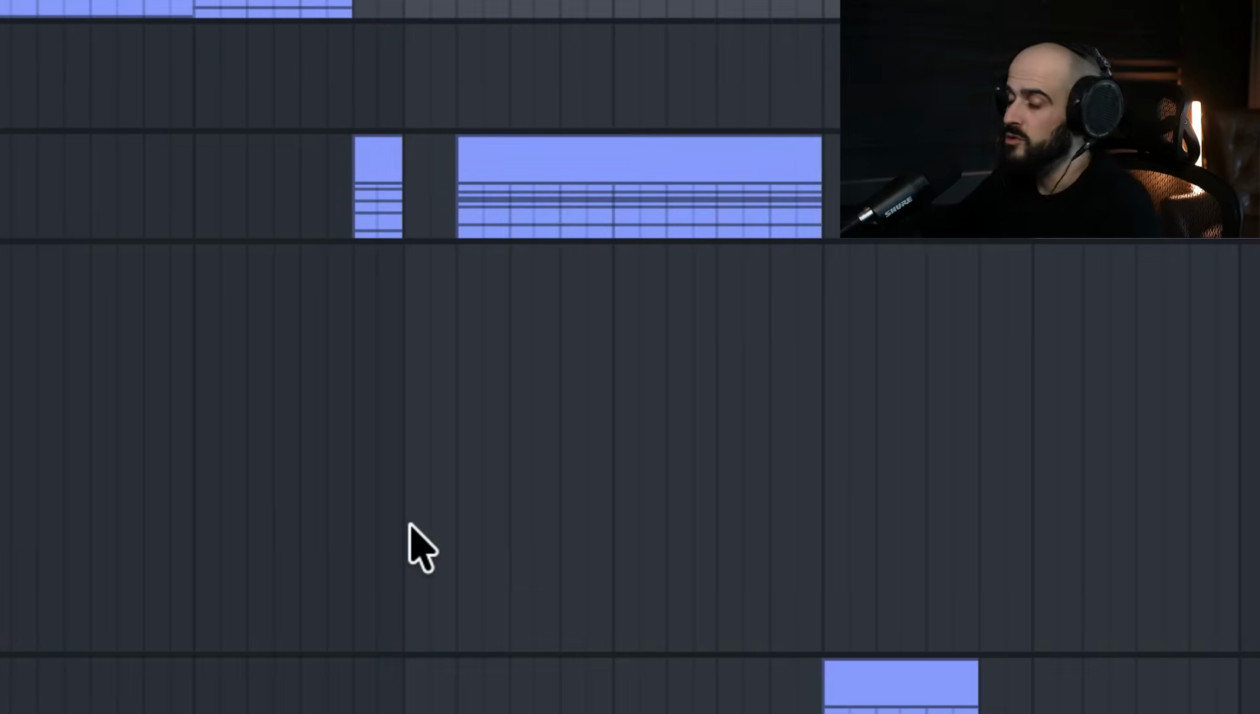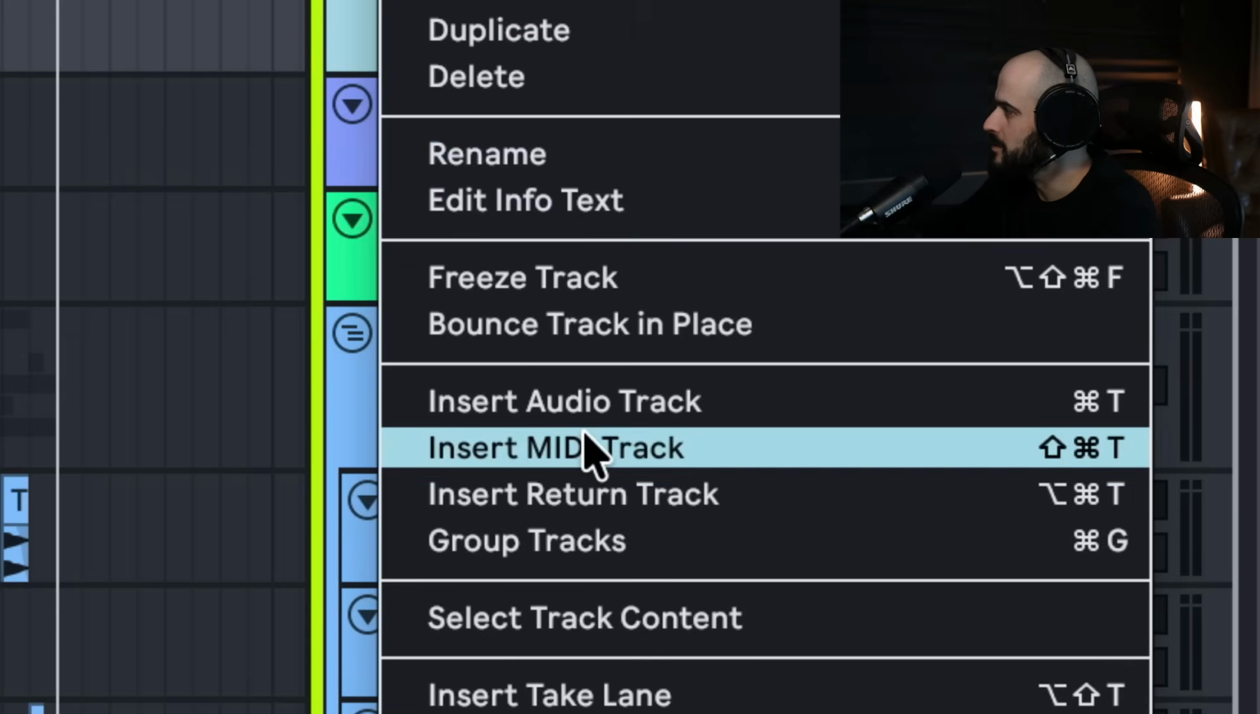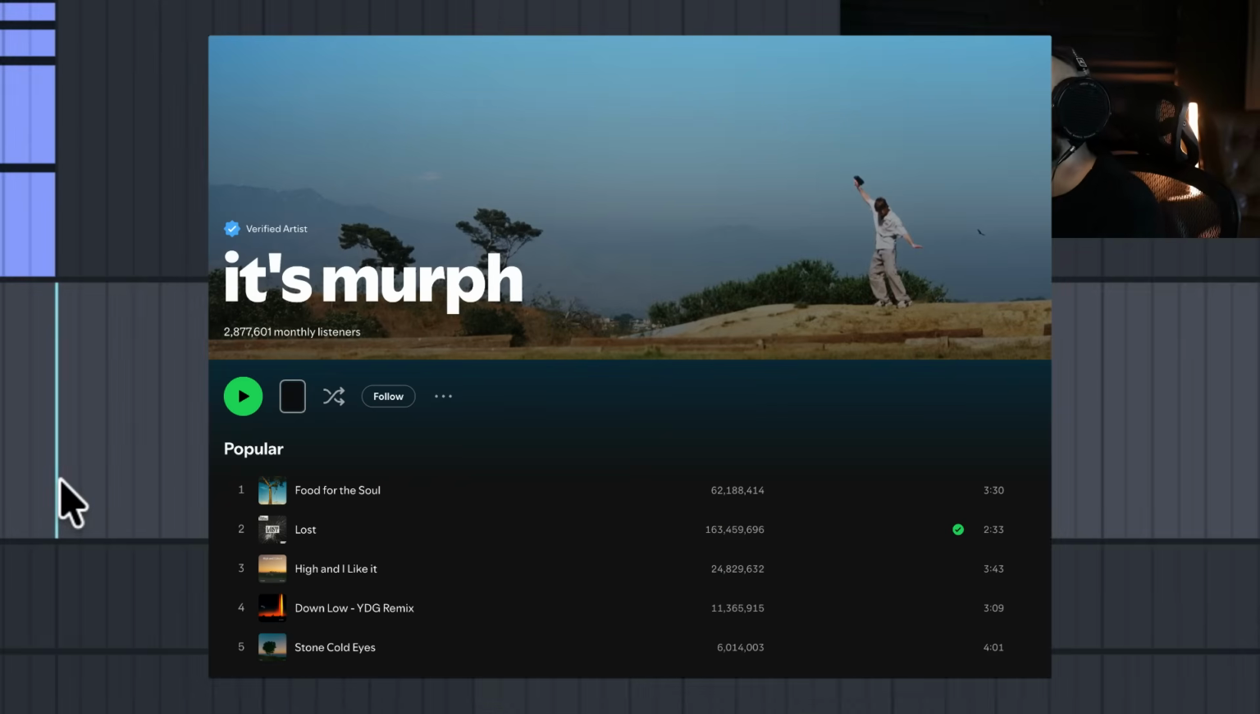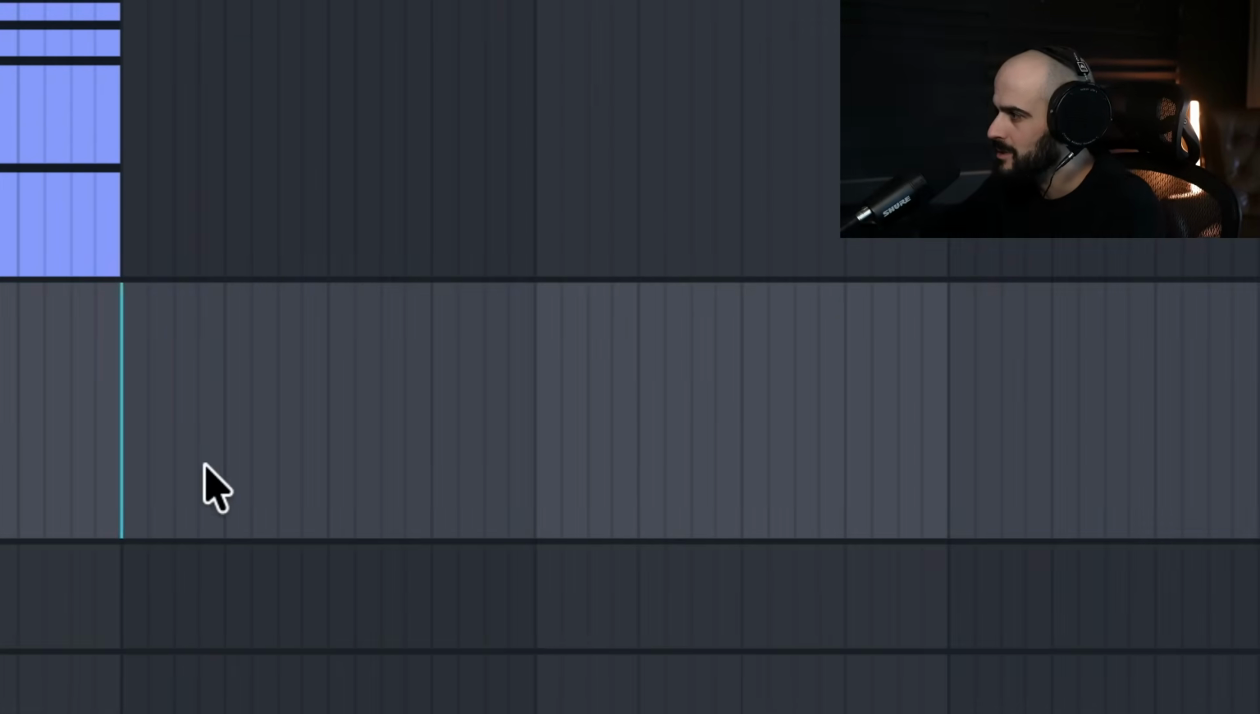Now the drop sounds beautiful, but he didn't make a bass line, so I have no bass to fix up. That means I can make whatever bass line I want. So I'm going to drop a synth here. And this song reminds me of that artist, It's Murph. So I'm going to take his idea for a bass sound and try something like that.